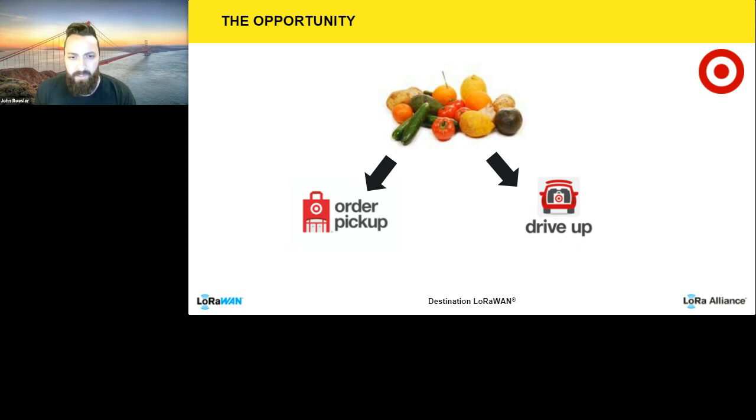So the opportunity that Target has been faced with, like many companies that offer groceries or any perishable items, is a demand from guests to be able to pick up those groceries. And for Target, that means two things. It means order pickup, so a guest is able to come into the store and pick up their groceries from the same order pickup counter that you pick up your clothes or anything else. It also means being able to get your groceries via drive up.